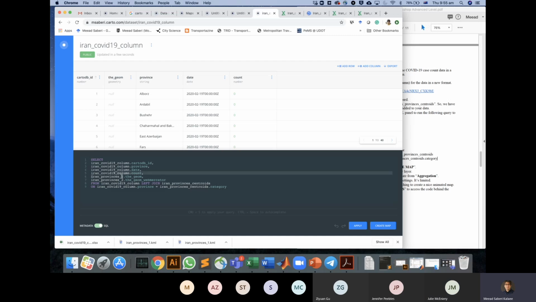So I take the geometry and the geometry web Mercator columns. Again, remember I told you this geometry web Mercator is hidden, but anytime you work with geometry information, you must include that in your SQL commands. So I take these columns from these two data sets.